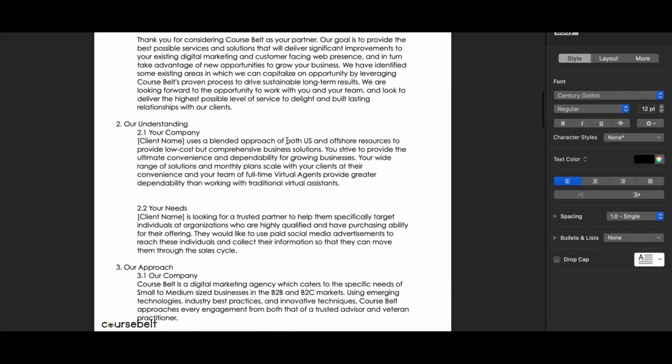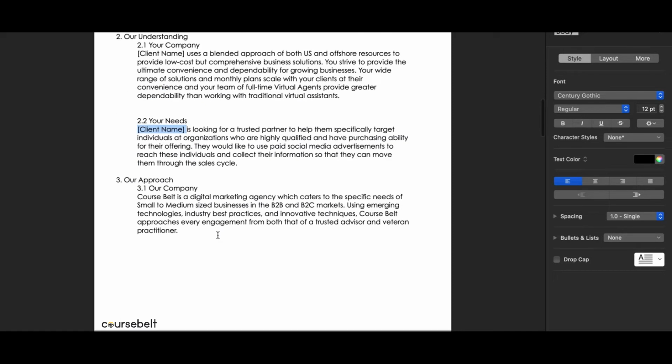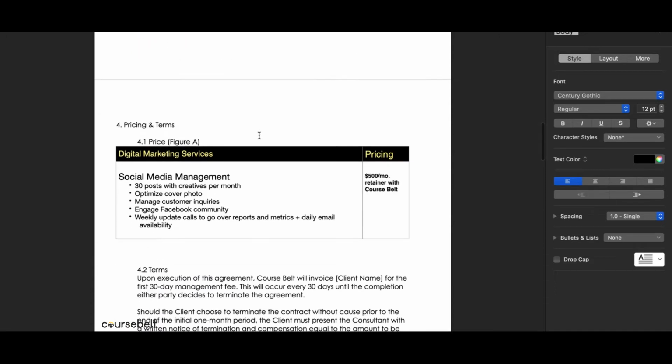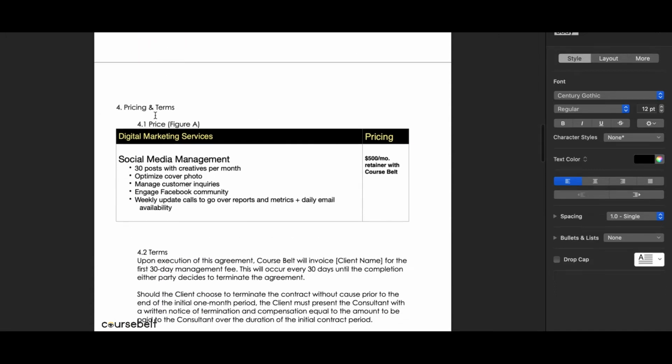So here, you make sure that you read everything in here and modify it as needed, depending on what you are trying to offer. So here, everything inside the brackets should be changed like this. Client name, right? Client name. Next, our approach, our company. All right, you tell them who you are, and then on the fourth part, you put your services.